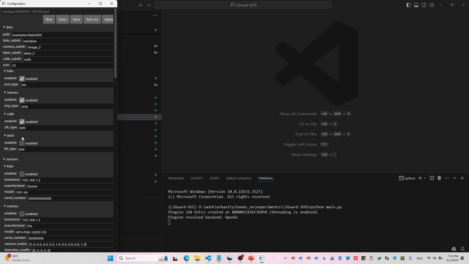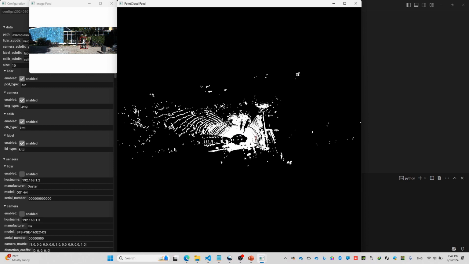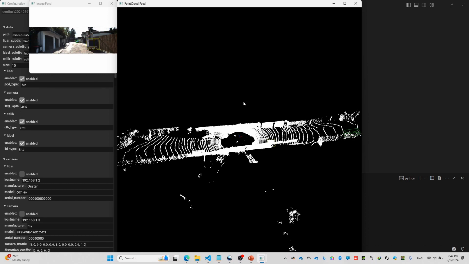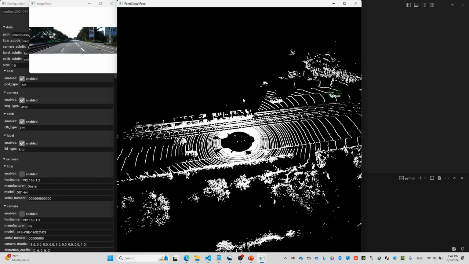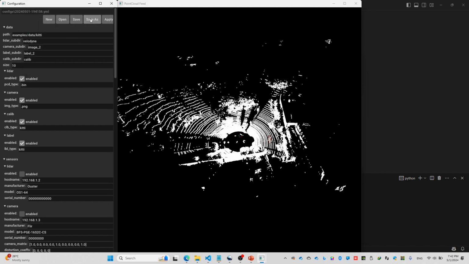We will enable all of the readings of the camera and the labels and the calibrations. If you hit apply, you can see if the data is loading fine, and you can navigate by pressing the arrow keys on your keyboard. Once you are sure, you can save this pipeline.